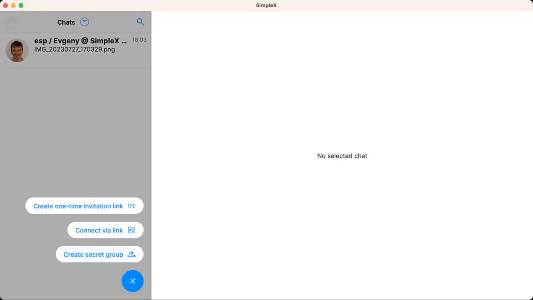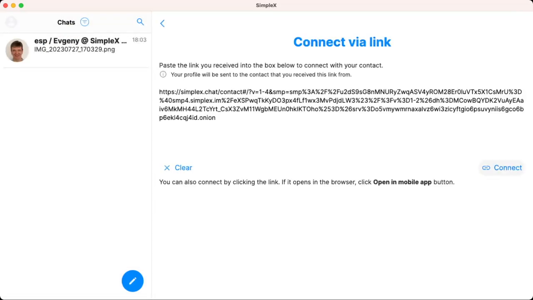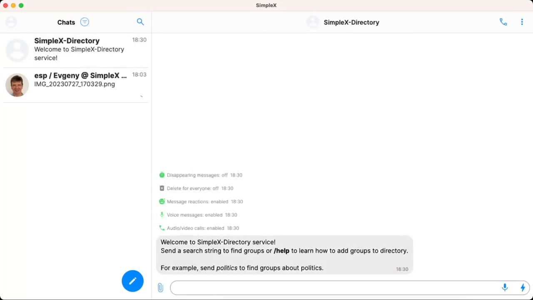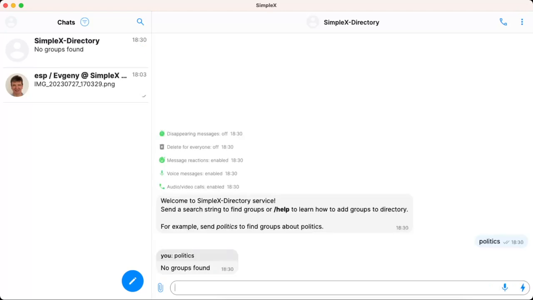So the Discovery server will have an address. Don't use it, it's not going to be online. And you can connect to it. So it tells you welcome to the Discovery server. You can just search. It says, for example, send politics to find groups about politics. Let's try. There are no groups about politics. It tells you about that.